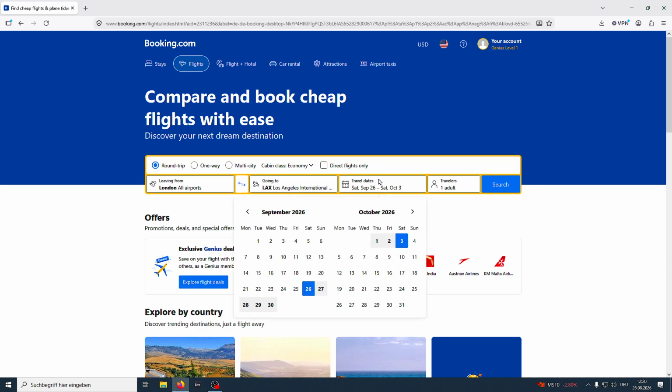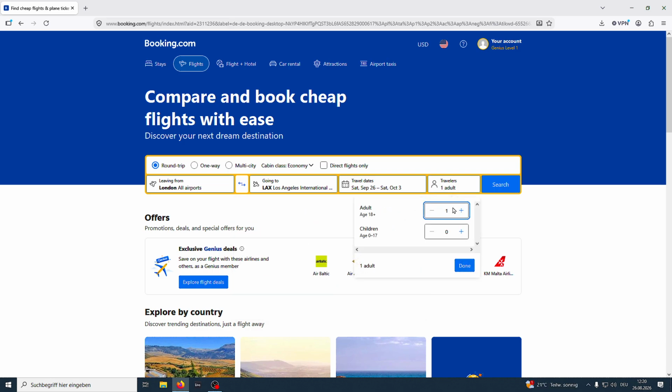Then I can type in when I want to go. I just leave it at that. And then how many travelers. For example, 2. Then click on done. And then click on search.